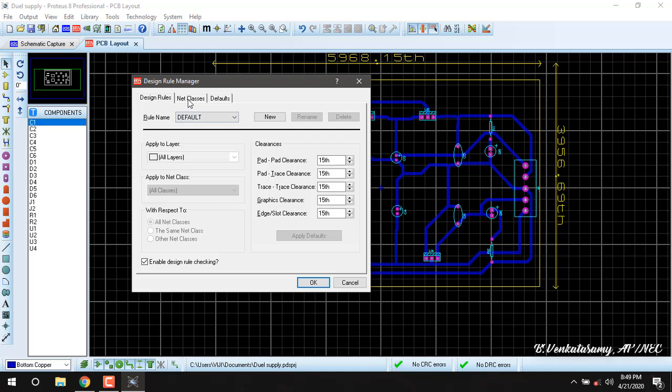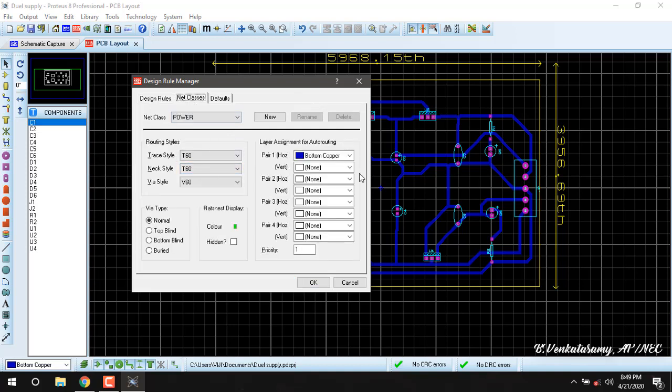Go to the next tab. We already framed some rules here. Trace style is 60, next style is 60, via style 60, and there is only bottom copper, the remaining is chosen as none. For power and signal we framed the same type of information. So for double layer PCB, the trace style and next style are left as they are, and the second one is converted into top copper. For signal and power, the first one is bottom copper and the second one is top copper. Press OK.